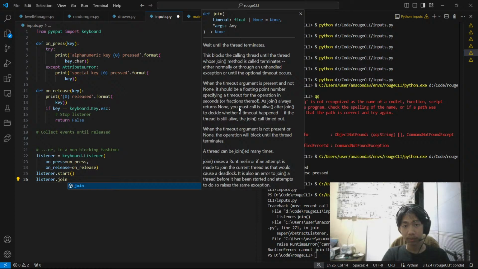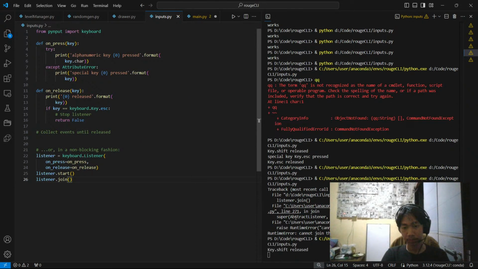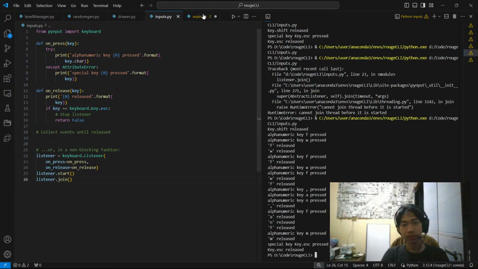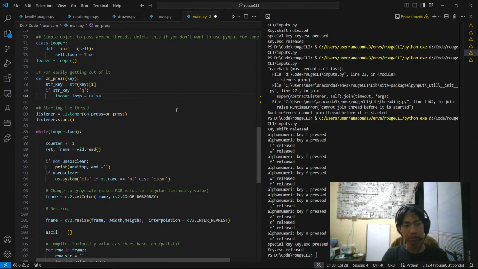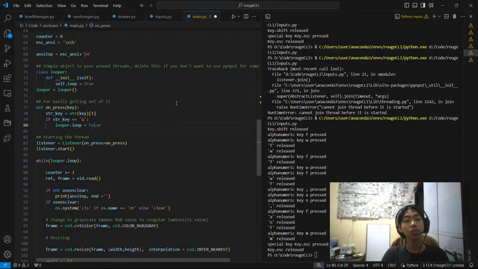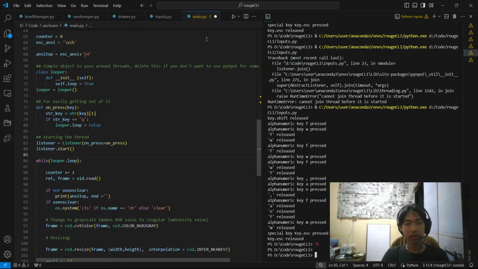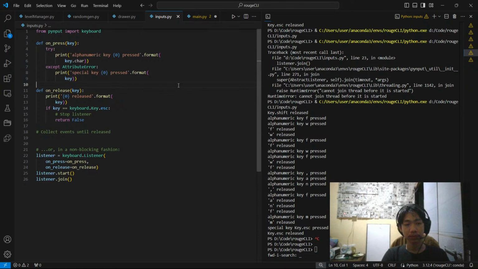Blocks until it terminates normally or through an unhandled exception. Okay, so it needs to have join. Why does this? Oh, I guess because we started it and we loop it. So under normal circumstances, this won't work unless we do a for loop or something like that. Okay.